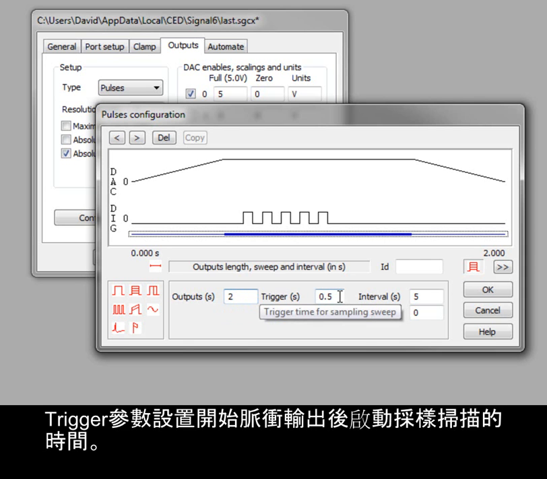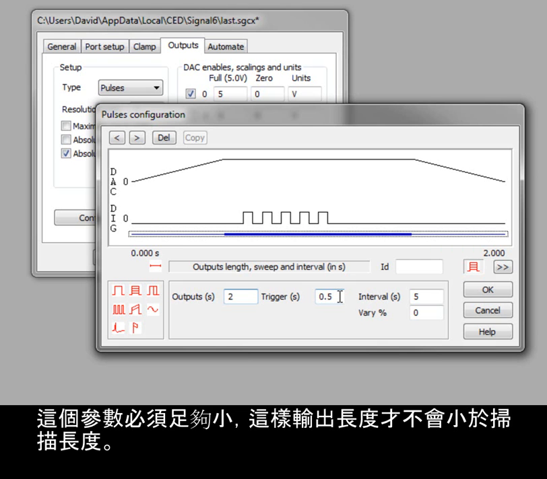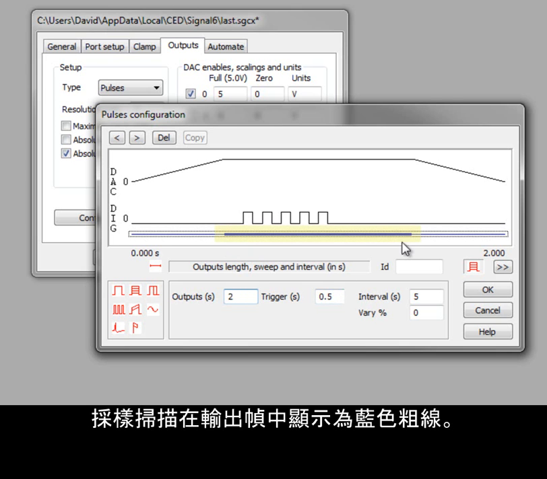The trigger parameter sets the time relative to the start of the pulse outputs of the start of the sampling sweep. This setting must be low enough so that the output's length is no less than the sweep length. The sampling sweep is shown as the thicker blue line within the outputs frame.